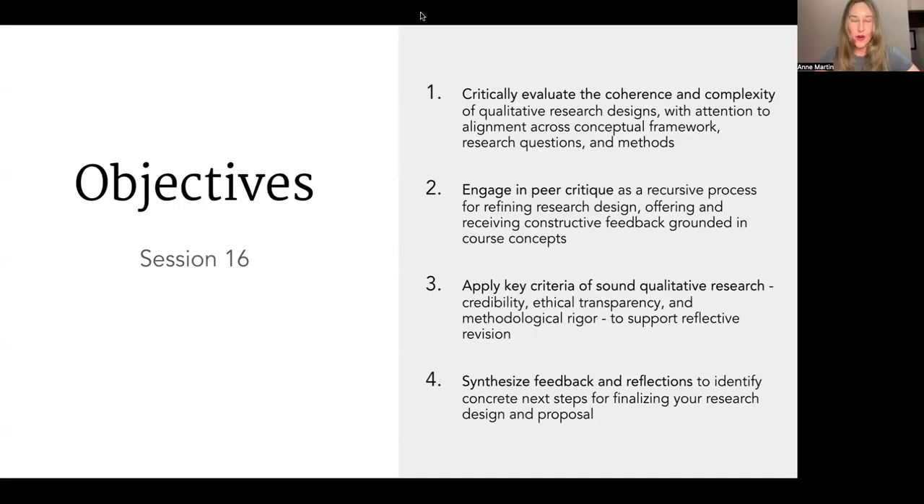One of the ideas that we are going to be talking about in this lecture, and this also came up in last week's reading, Marshall chapter 9, was the idea of soundness of qualitative research, building on everything that we have been learning about trustworthiness and validity. And so being able to offer suggestions to make research more sound, or to evaluate the soundness, the credibility, ethical transparency, methodological rigor, to support that reflective revision.